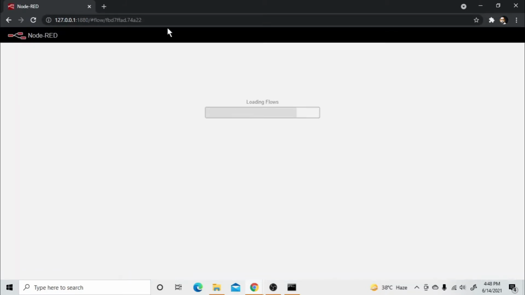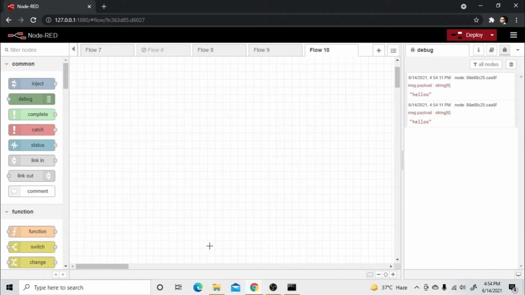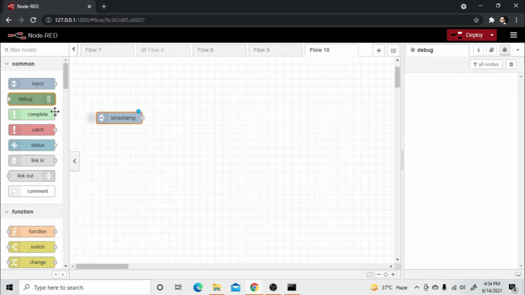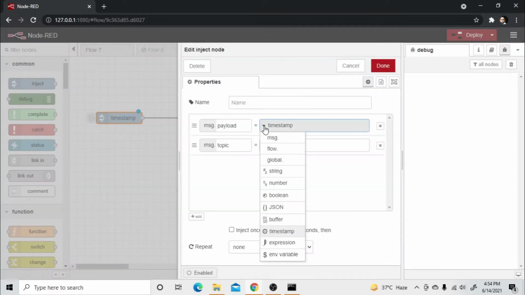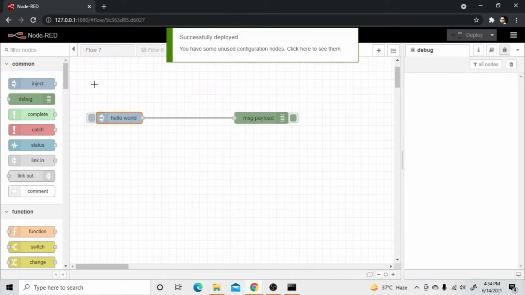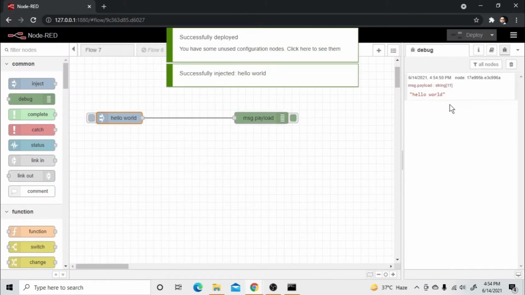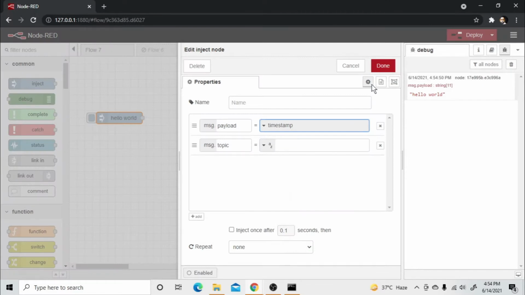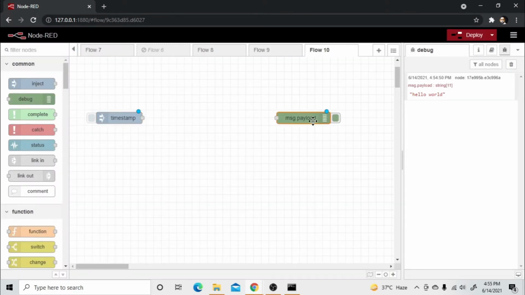So this is my Node-RED. Now we have this workspace and we have these nodes here. We'll take the inject node, and this is our debug node. Whatever message you pass will go through here. This is simply a timestamp, so every time you click you will get the message, and you can pass any message also. Here is a string you can pass, hello world. If you deploy and inject, you will get the hello world message here. So let it be timestamp, done, and this is our debug node.